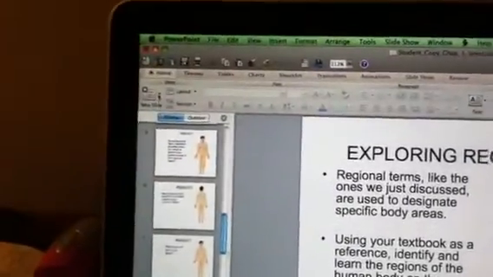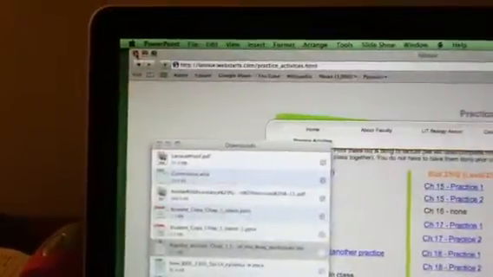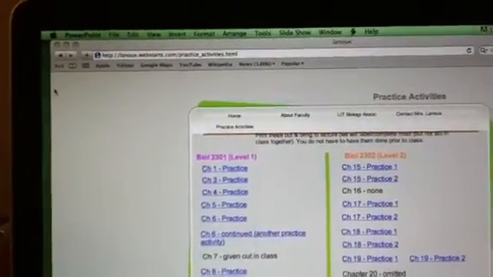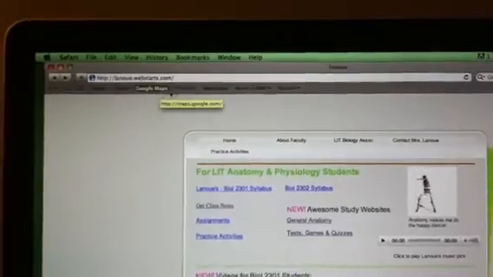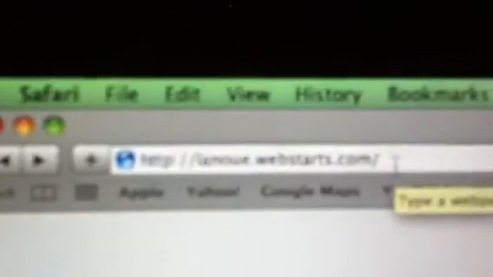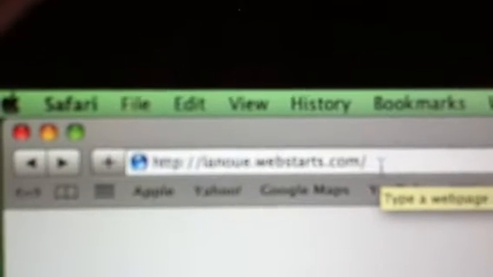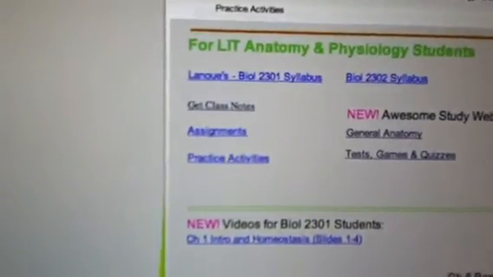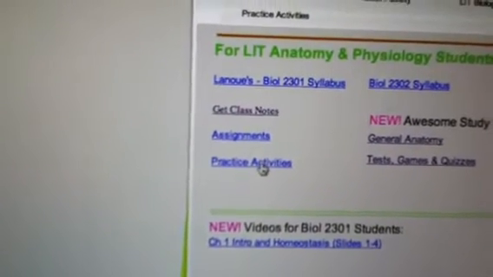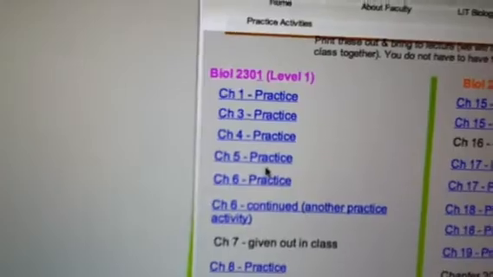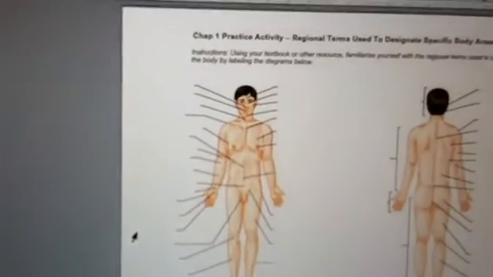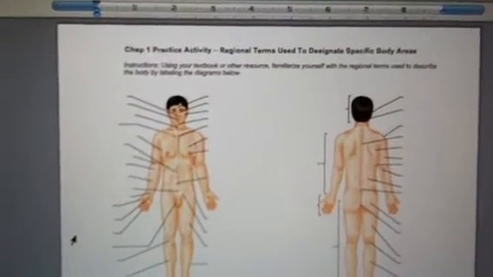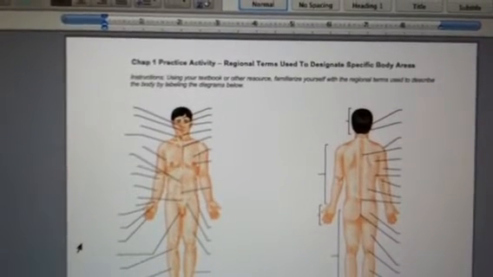I'm going to minimize the PowerPoint that we're on now, and I'm going to take you to the homepage, and this is your course website. Just type in lanoue.webstarts.com, and you'll come to the home page. Click on the link right here called Practice Activities. When you click on that link, you click on Chapter 1, and you will see a blank worksheet that you can print out over and over again as many times as you need to while you're practicing this particular activity.